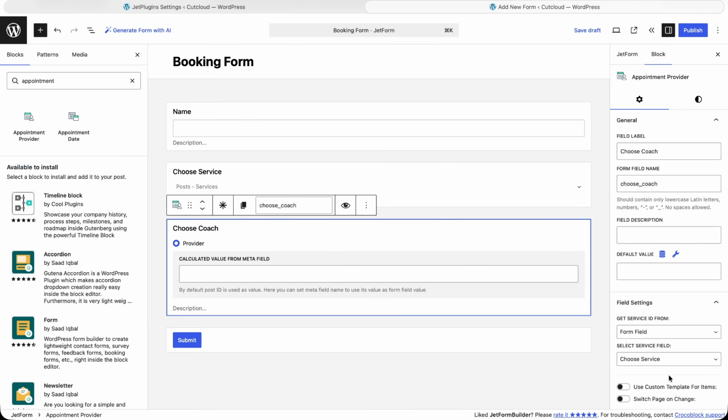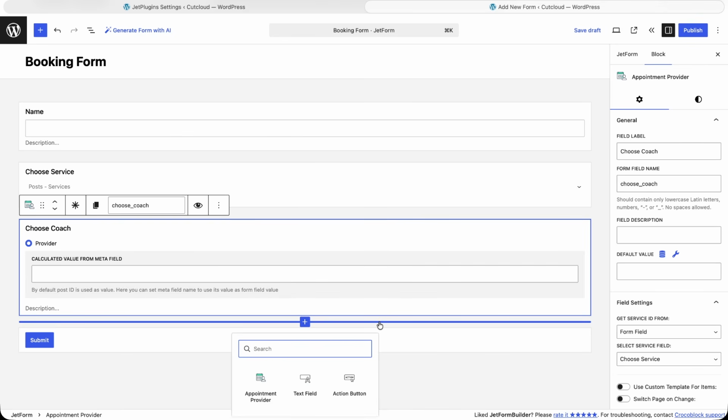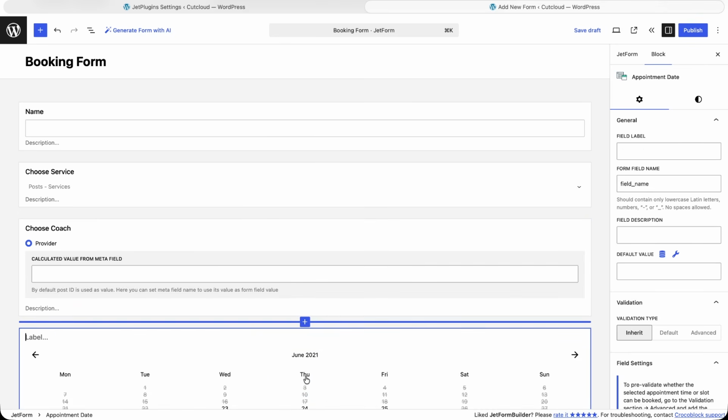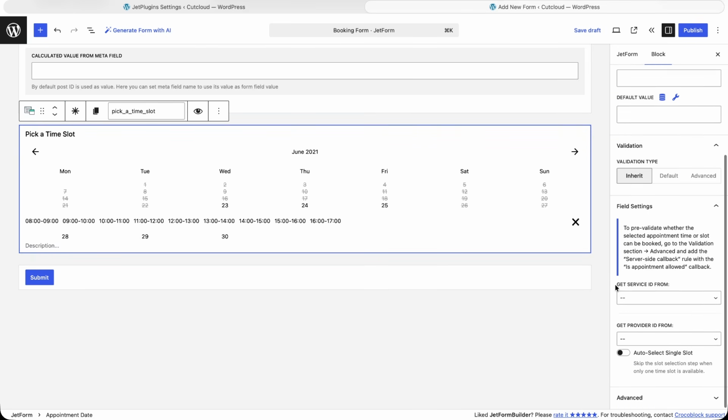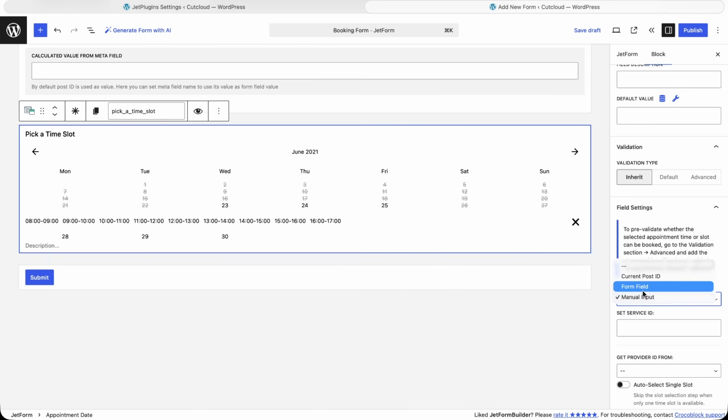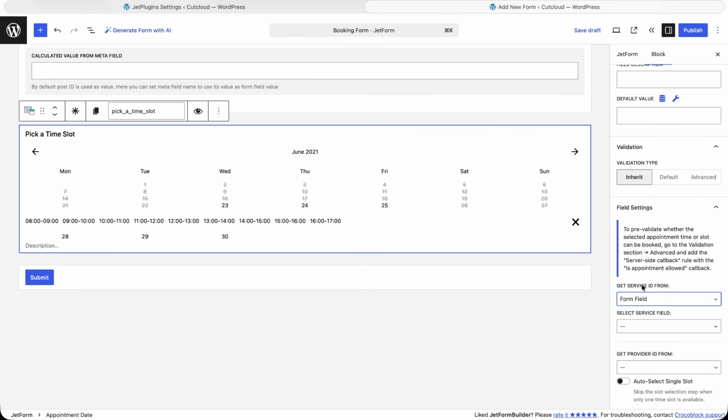Next comes the appointment date block. This block is responsible for displaying both the calendar and all available booking slots. Just like the provider field, it also needs to know which service and provider was selected. For both Get Service ID From and Get Provider ID From, I'll choose Form field, then connect them to the corresponding fields in the form.